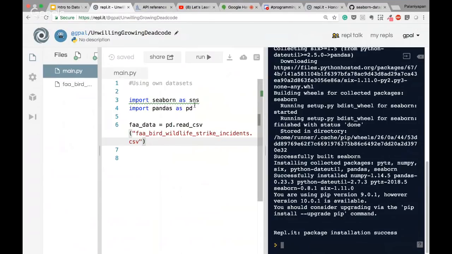All right, I just want to check if there are any issues with opening the file. Okay, it's a pretty large data set, so it could take a little long to load up.